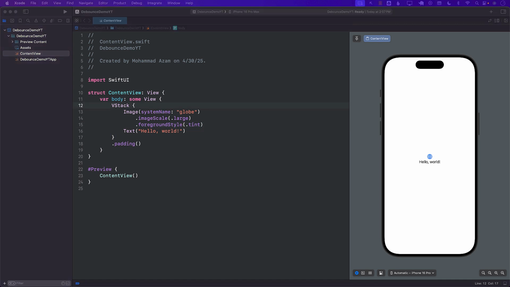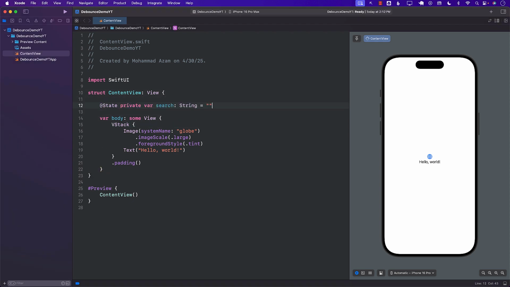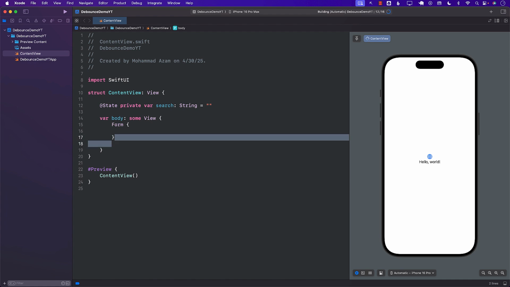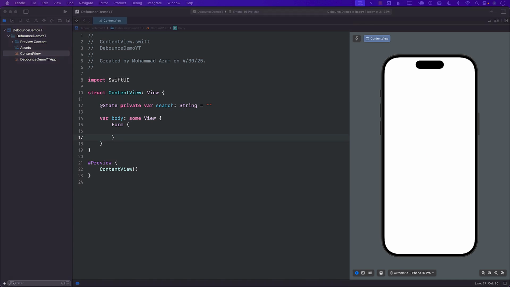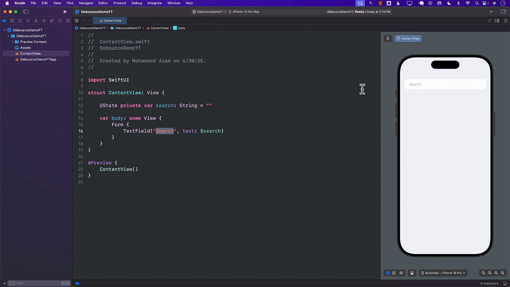The first thing we need is some way to write text. So I'm going to go ahead and add a state variable. I'll call it search. Over here, I can create a form, but the UI is completely up to you, whatever you want to do. And then I can simply put the search over here as a text field. And you can see on the preview on the right side that it is appearing with the search.